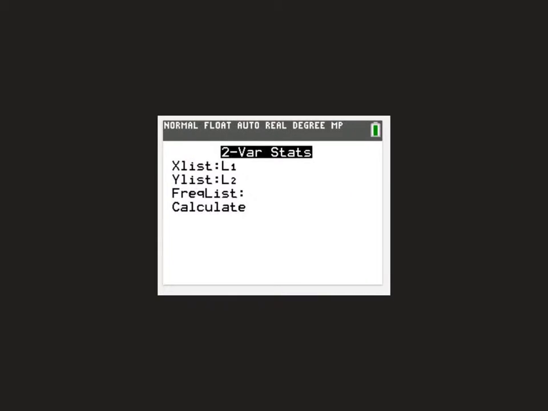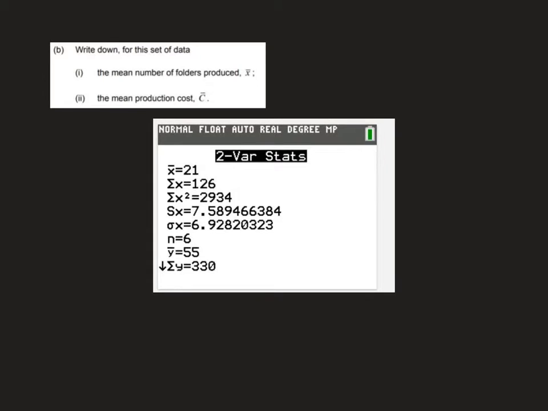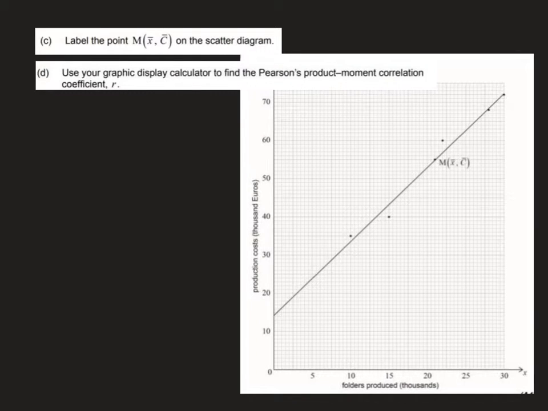So 2 variable analysis stats, check that you've got L1 and L2, which is where you put the data in. We can leave the frequency list blank, click calculate, and you will end up with your 2 answers. So the mean number of folders produced is going to be this one here, X bar, which is 21. And the mean production cost is going to be Y bar here, which is 55. Part C then asks you to label this point on the scatter diagram. So you need to make sure that you've got 21 and 55 labeled here.